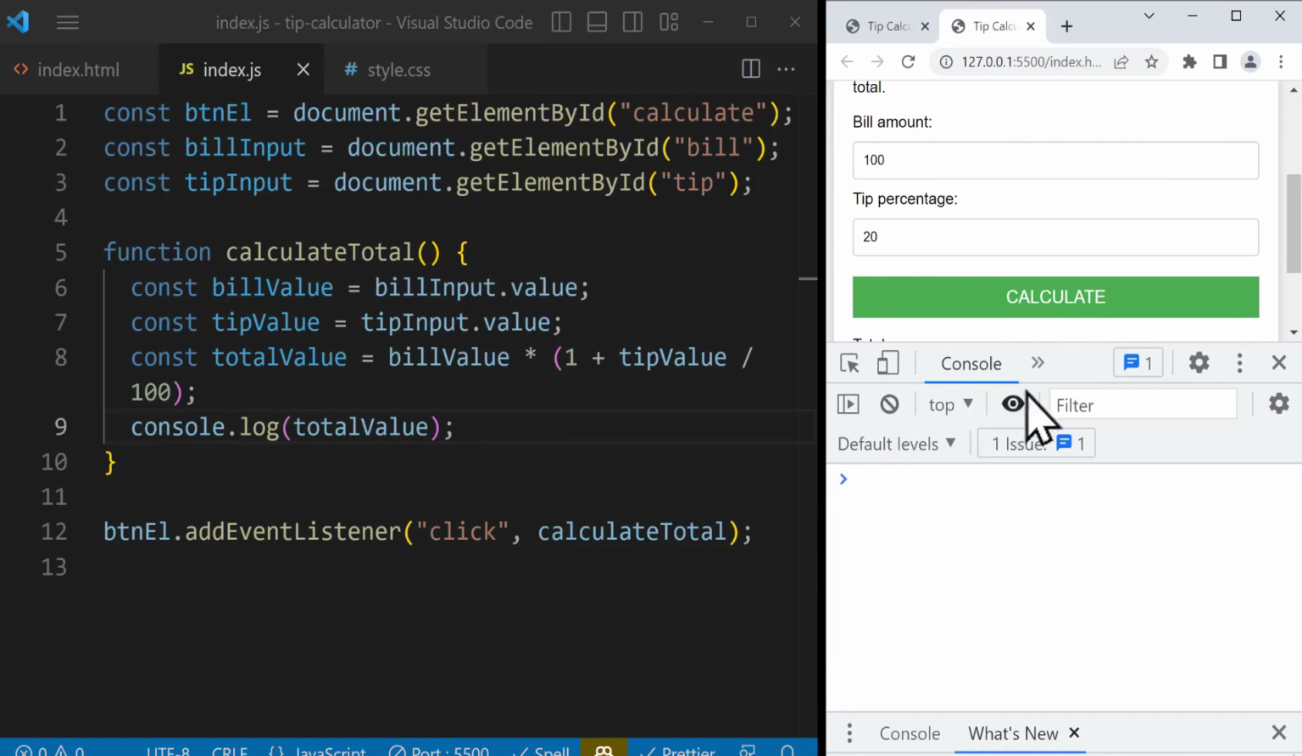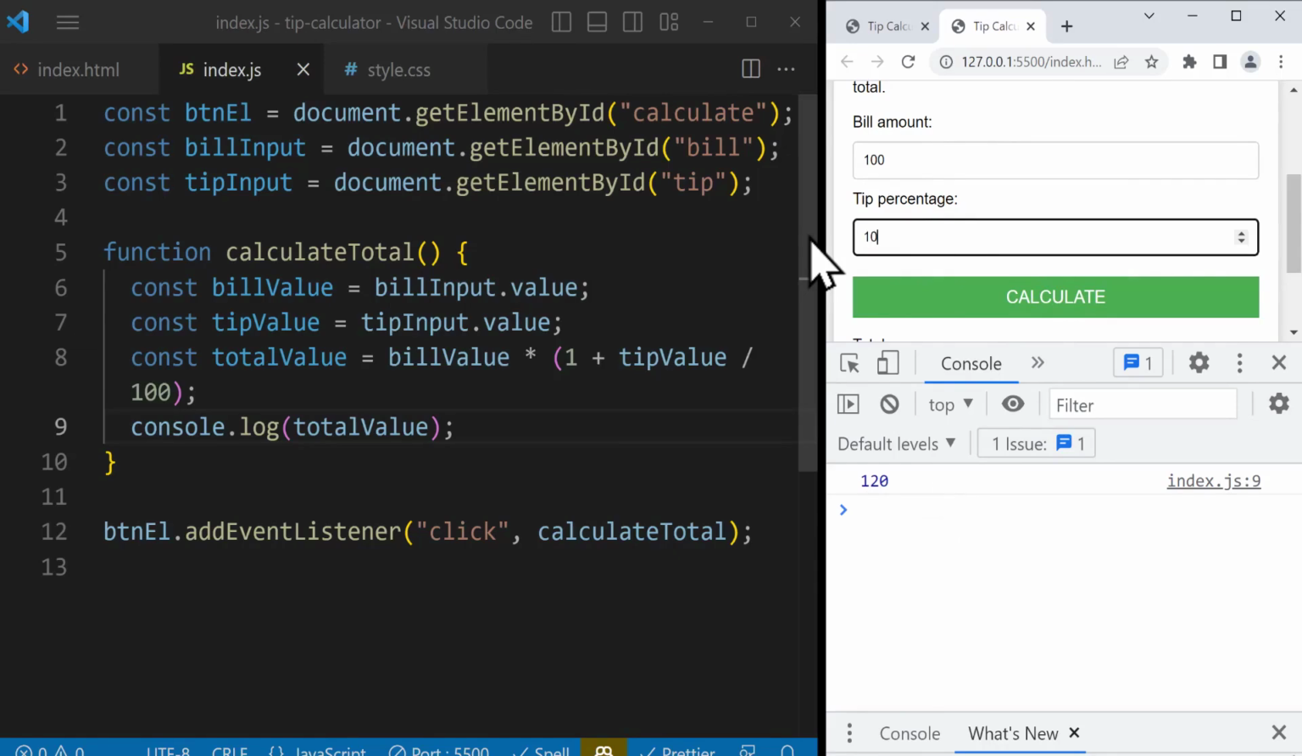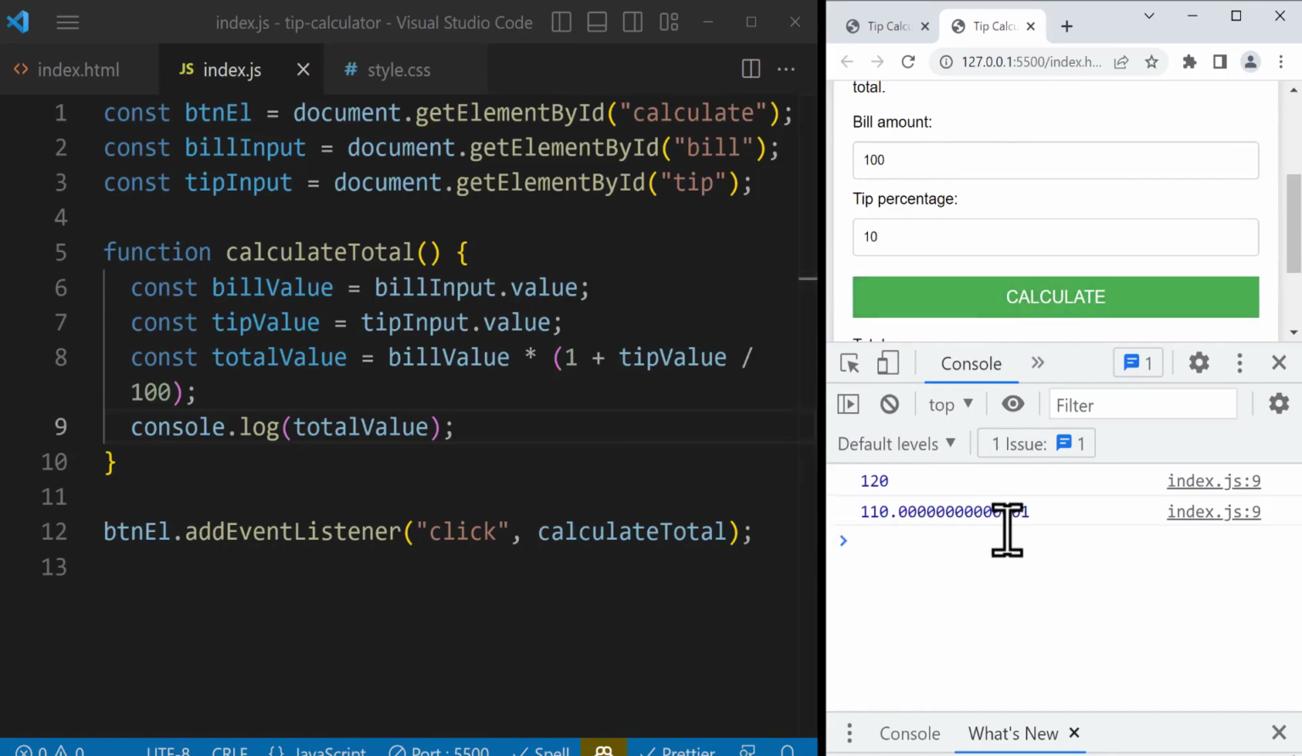So let's test it to make sure it works as expected. If you calculate it, as you can see, the total value is 120. If the percentage is 10, the total is going to be 110. But as you can see, for some values, we're getting some weird numbers. This is a JavaScript problem, but we can fix this one as well. This happens because it's based on binary values.